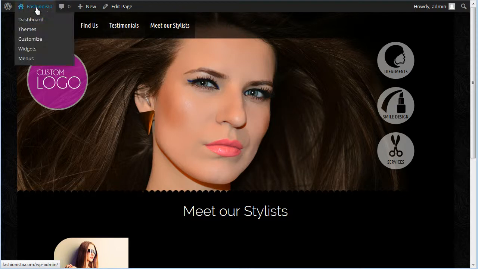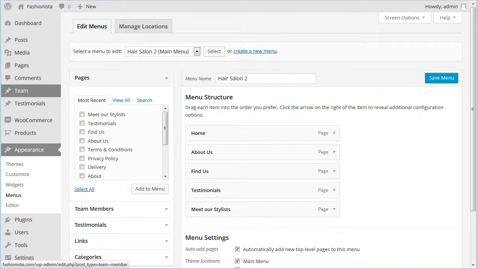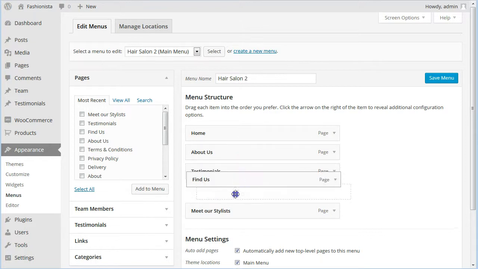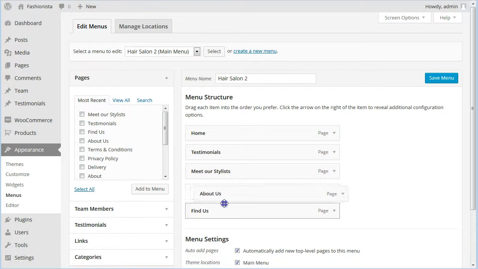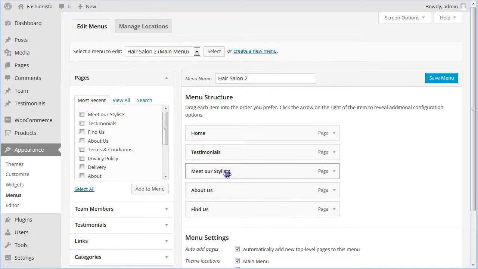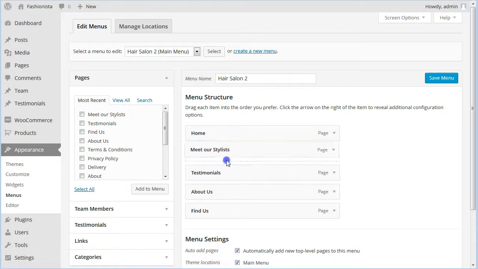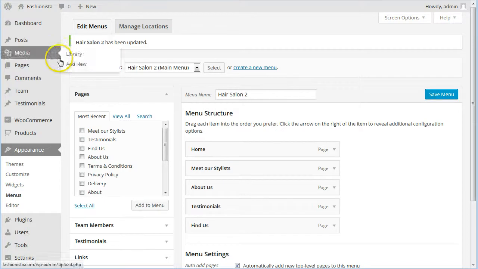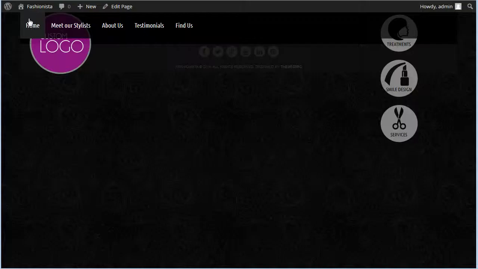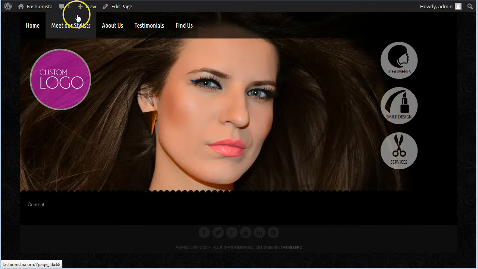So let's fix that by going to the menus page, and let's just drag and drop. I think Find Us obviously goes to the end. About Us probably down there, and something like that probably is the most logical order. Then we can just save the menu and go back and view our handiwork, and there we go.